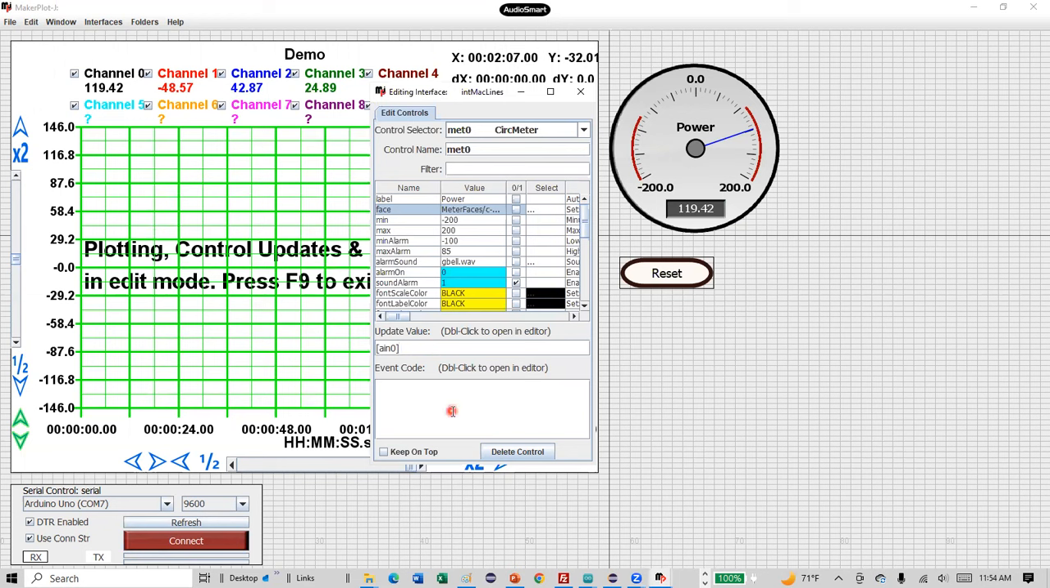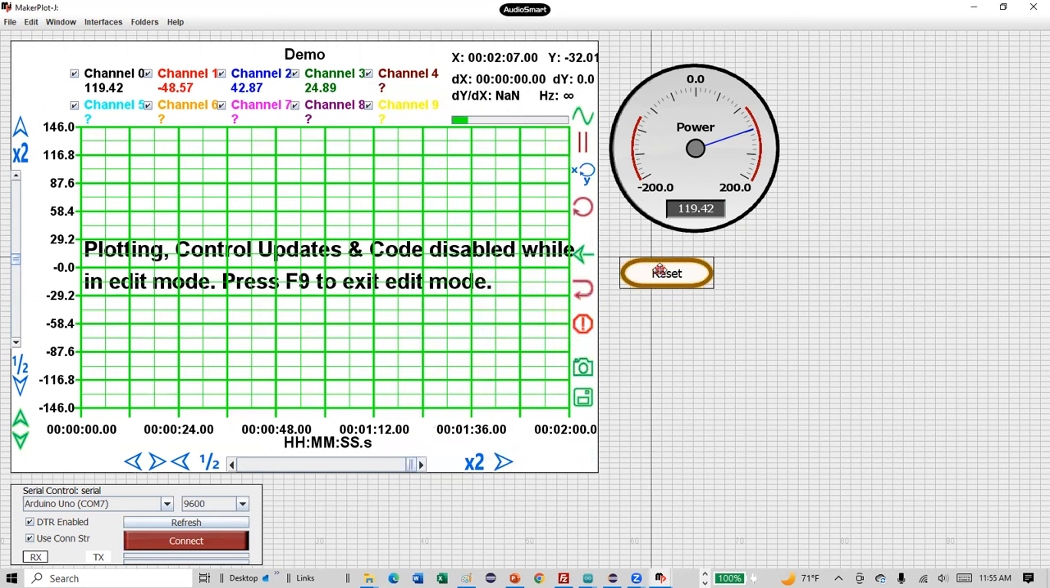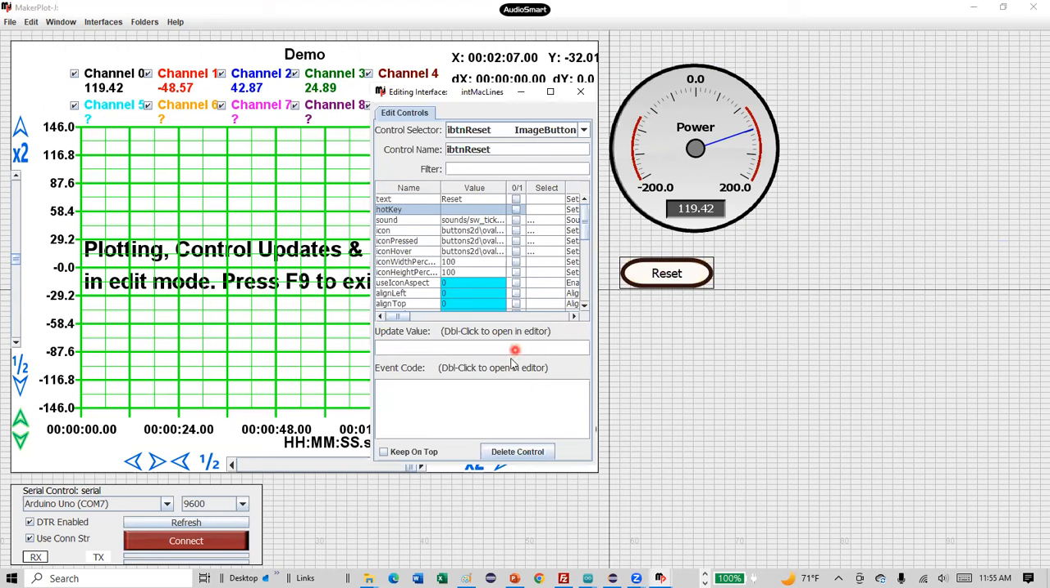And it has no event code. I could write some event code for that meter when it reaches a high level. We'll try that in a moment. Let's go back to our reset button here once. Okay, and let's write some event code for this one. Now, top of my head, I know what it's going to be. Let's go ahead and open up the editor for this.